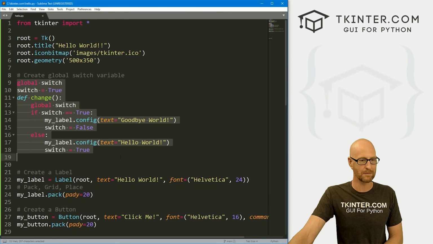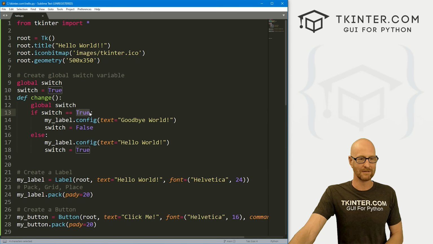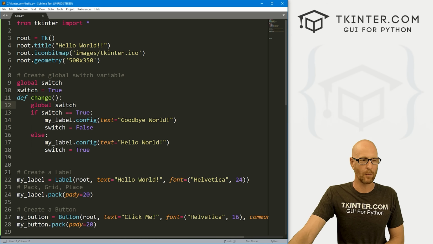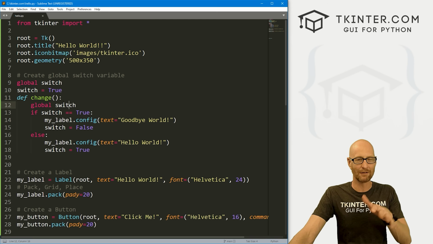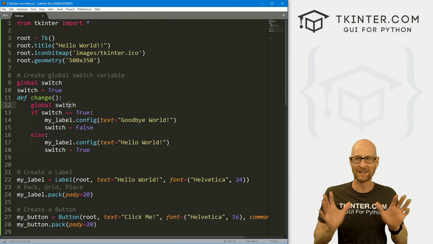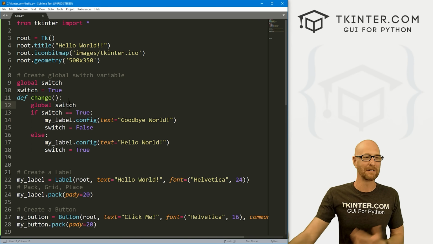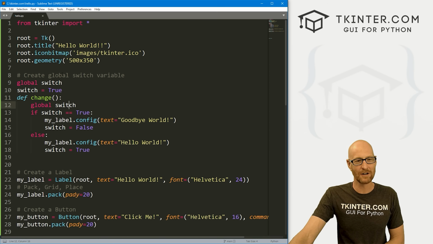All of this stuff is basically just Python. This is just an if statement. This is just a Boolean variable. The only kind of weird thing is we had to make this global. We can get around that for those of you who hate using global variables, and we'll get into that in coming videos. But just quick and dirty to show you how this works, that's all there is to it.